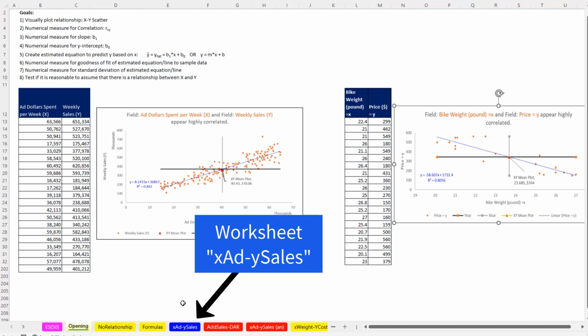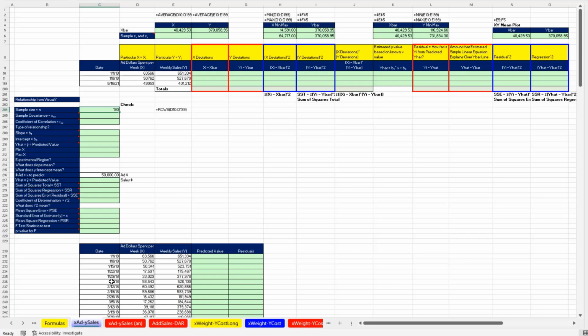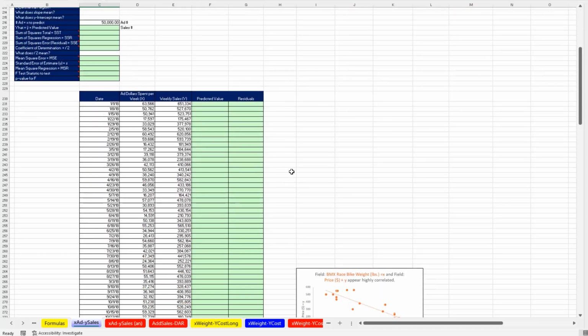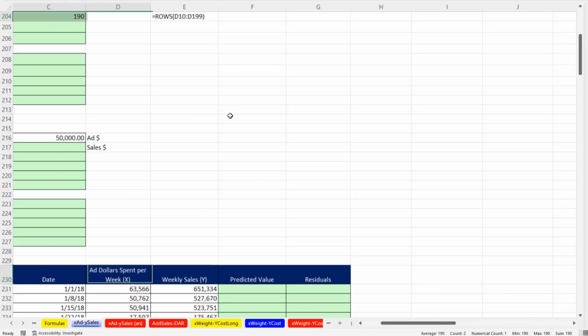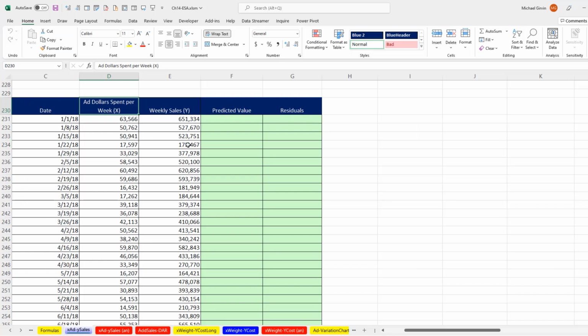All right, now we want to go over to the sheet X adds and Y sales. Now here's the sheet where we're going to make all of our awesome math calculations for our measures. But before we do that, I want to scroll down, zoom in, and here we have a business data set. And the company collected by week the number of dollars spent on ad and weekly sales. And we want to see if there's a relationship. Hopefully, the more ad dollars we spend, the higher weekly sales will be.